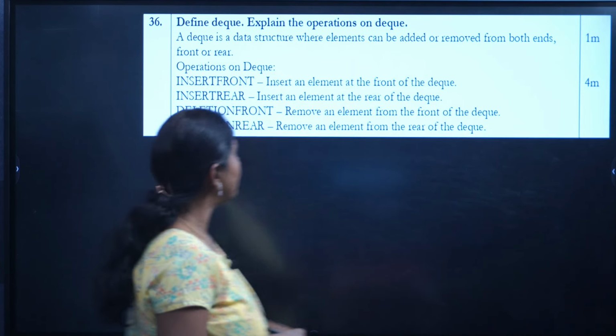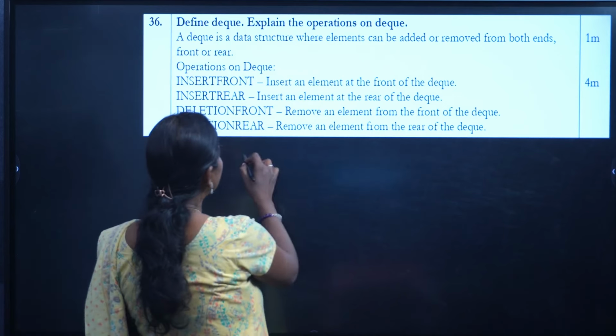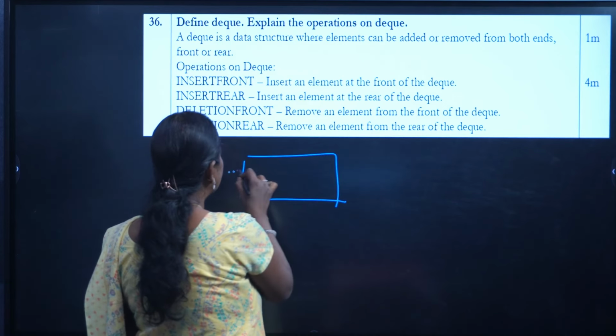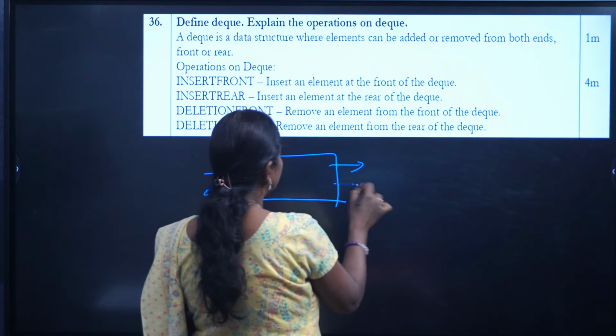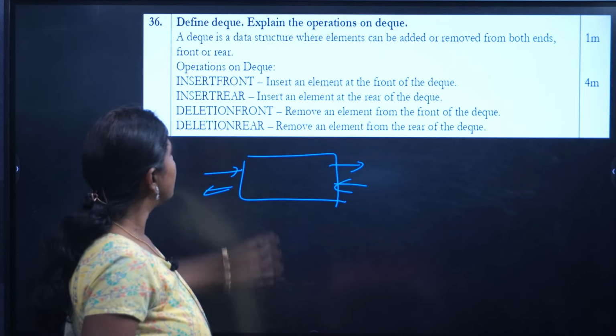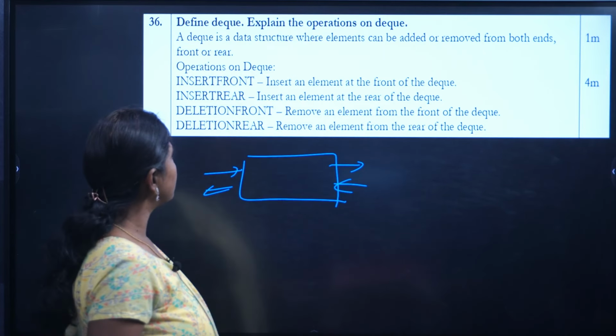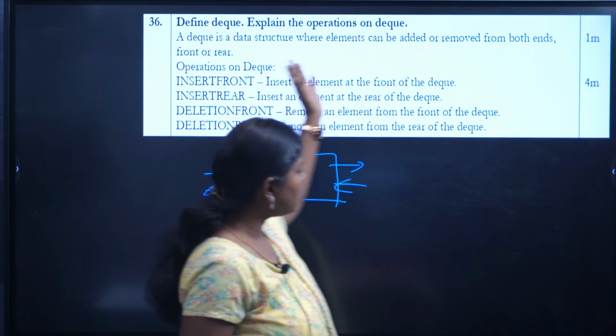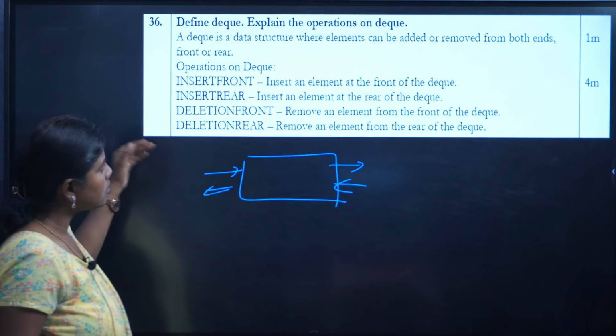So what is that both the ends? That means I can delete from the front end also. I can delete from the rear end also. Okay, delete front, delete rear, insert front, insert rear. So what is a Deque? Just an explanation for that, wherein elements can be added or removed from both the ends. So insertion takes place from the front end.